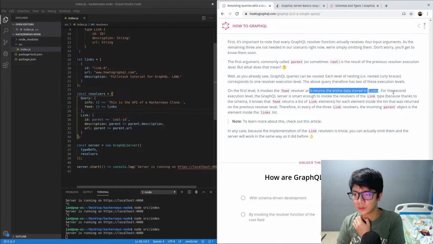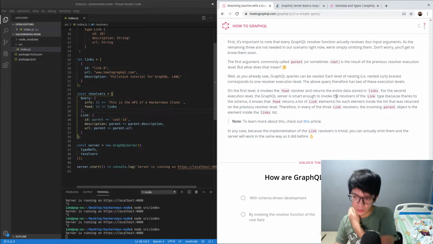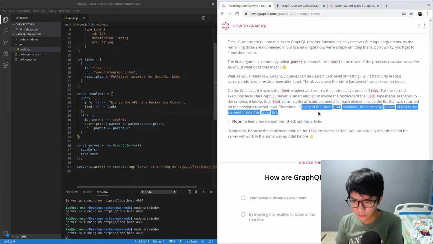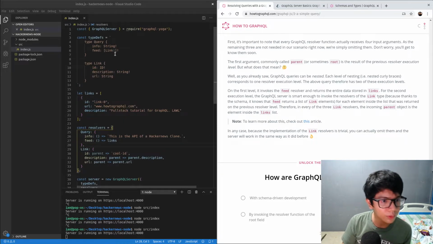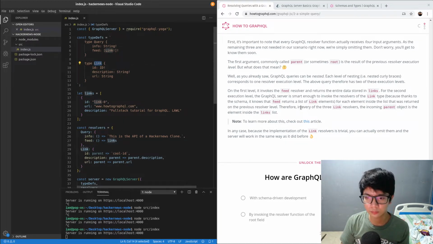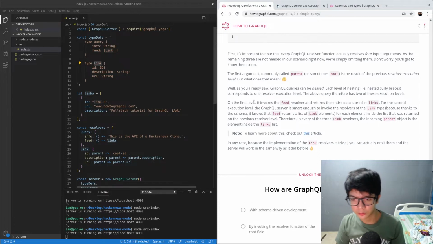feed. The GraphQL server is smart enough to invoke the resolvers of the link type. Because thanks to the schema, it knows that feed returns a list of link elements, and for each element inside the list, it is returned to the previous resolver. Therefore, in every one of the 3 link resolvers, the incoming parent object is the element inside the links. I'm gonna read this again.